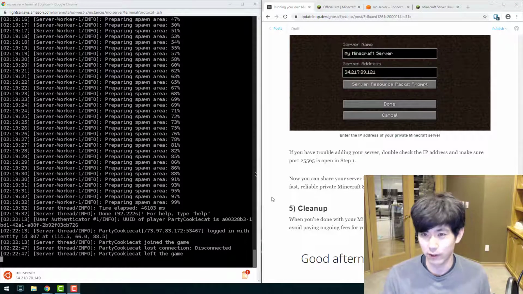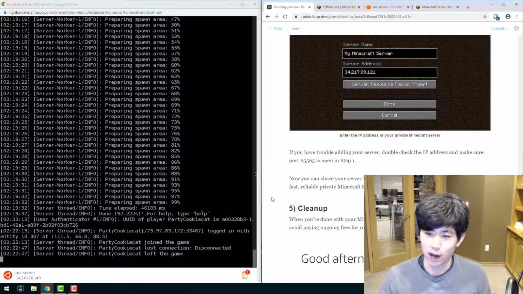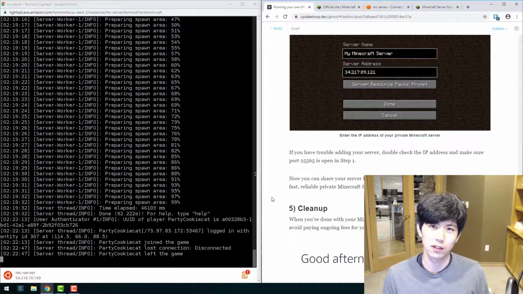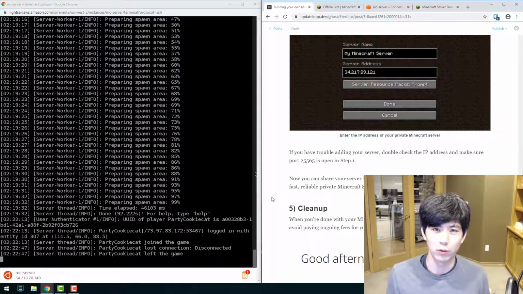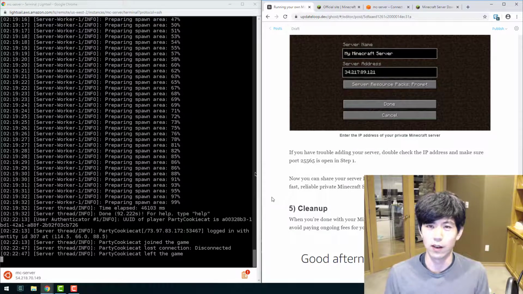Now, I just want to point out a couple of other things. If you're having trouble getting this up and running, there are a few things to double check. The first is that you have port 25565 open within the firewall settings of your Lightsail instance. The second is that your Minecraft server and client actually have to have the same version. So if your Minecraft client is running 1.15 and your server is running 1.14, they're not going to be able to talk to each other. They have to match. So 1.15 and 1.15.